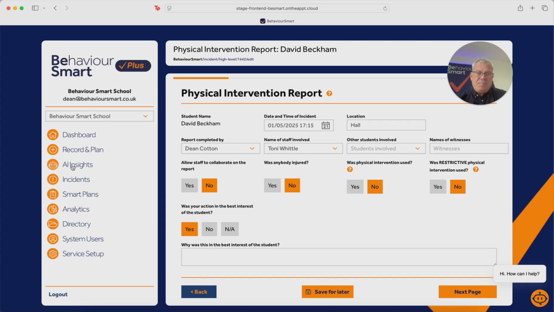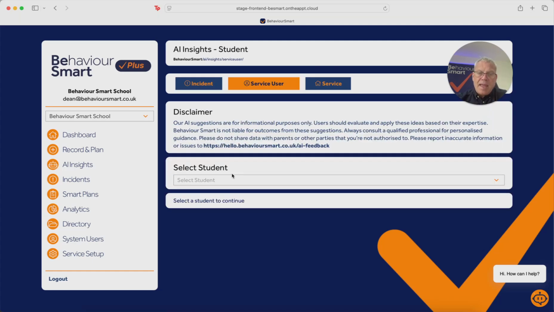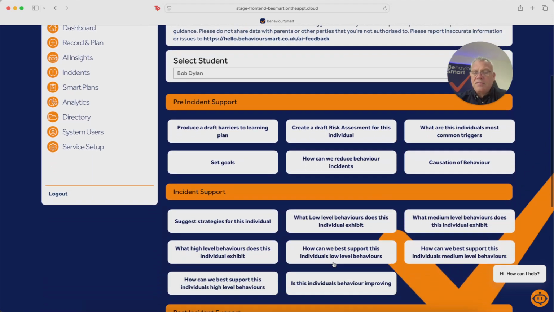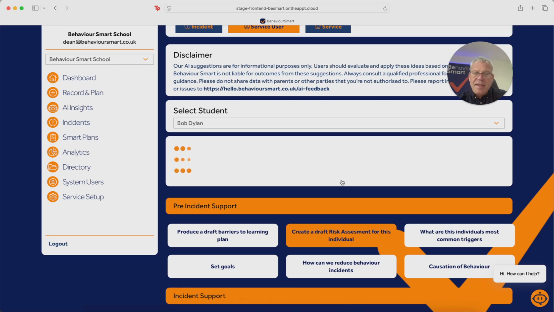One of the big changes to Behaviour Smart, and something we're really proud of, is our insights. So these are AI insights. So now we can get information on a single incident, an entire student, or your entire service. So we'll look at the student, and we just select the student from here, and we've got a number of options. So we've got Bob Dylan here, and what we want to do is we want to create a risk assessment for Bob Dylan. So we just click that button there.